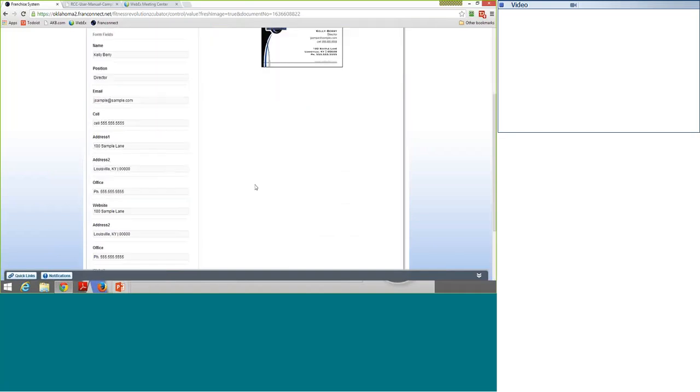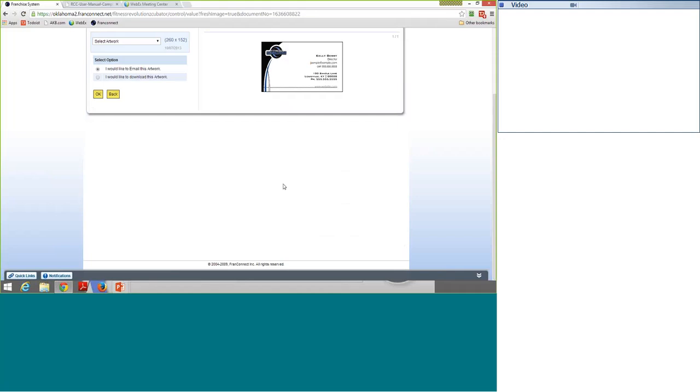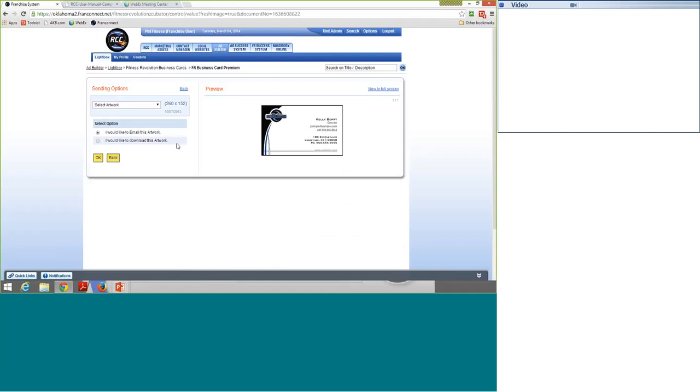And then the system will allow you to either email this artwork to yourself or your printer or wherever that needs to go, or you can download and take that to a printer yourself. So right now we've got the letterhead and business cards and gift certificates in there, and that's another module that will continue to build the resources, but it just makes it super easy and really cost effective.